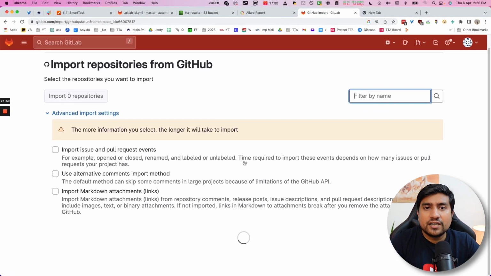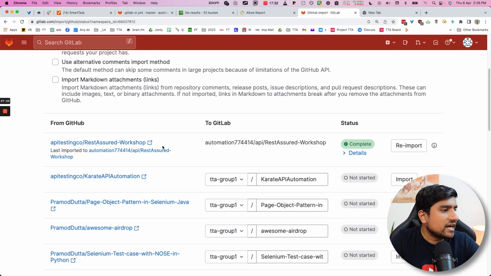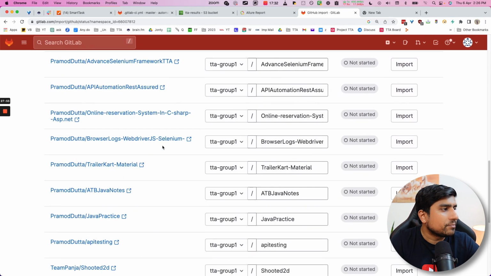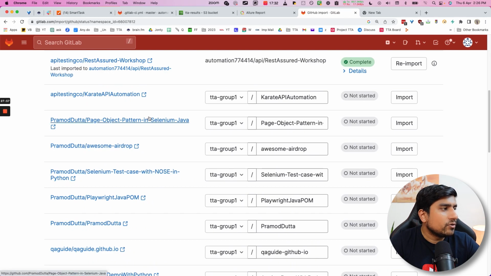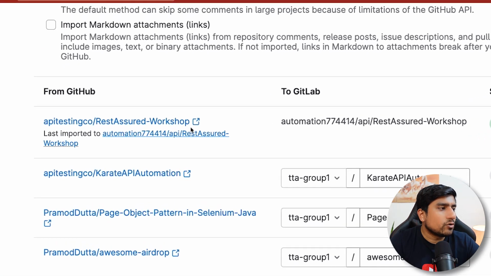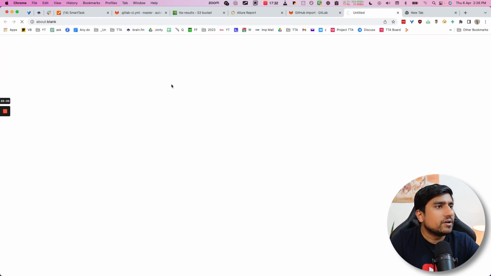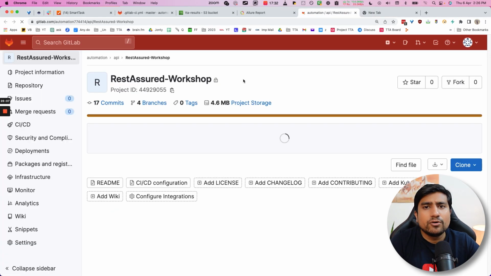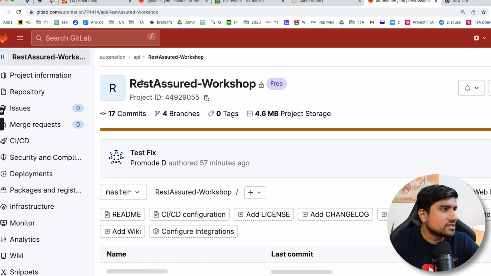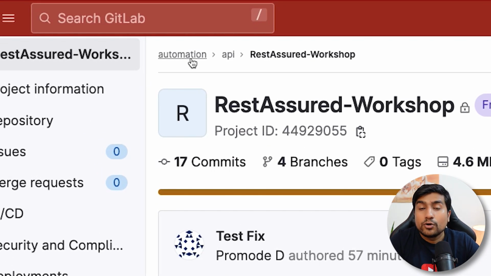So I have attached it. It will ask for your username and password. See, on GitHub I have all these repos. I can get my Selenium repo, any other Karate repo, right? This one is already imported. So you just have to click import, and after import, you will see it automatically like this. It will be imported with a particular dummy URL. It will create a random URL in this case, and it will be in the group that you have imported.